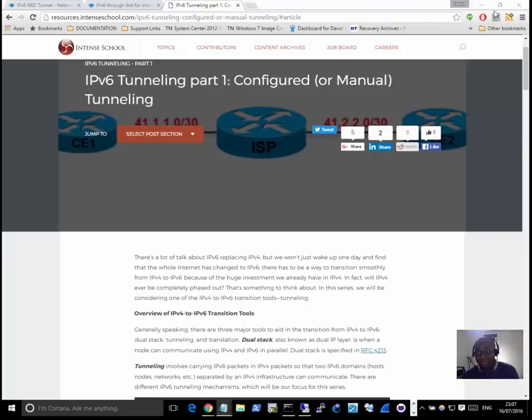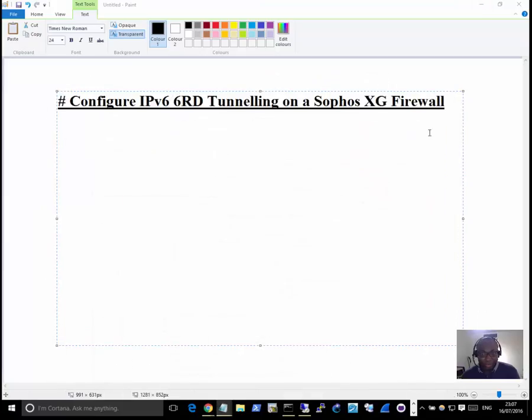Okay, so let's get right into 6RD, which I'll be talking about today. Again, the focus of this video: how do I configure IPv6 6RD tunneling on a Sophos XG firewall? Just some basics first around 6RD. I'm a firm believer in IT philosophy. In other words, you have to understand the reason for the existence of a technology before you can use it effectively. You have to know what problem this technology was created to solve.